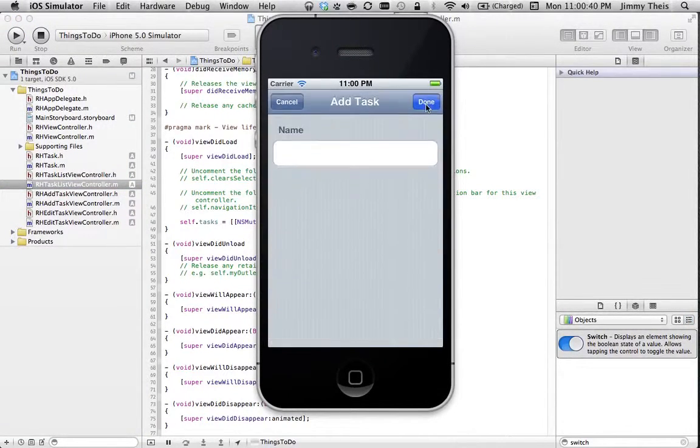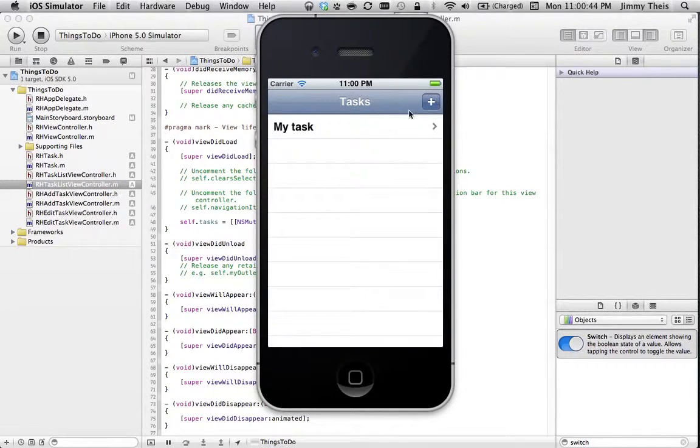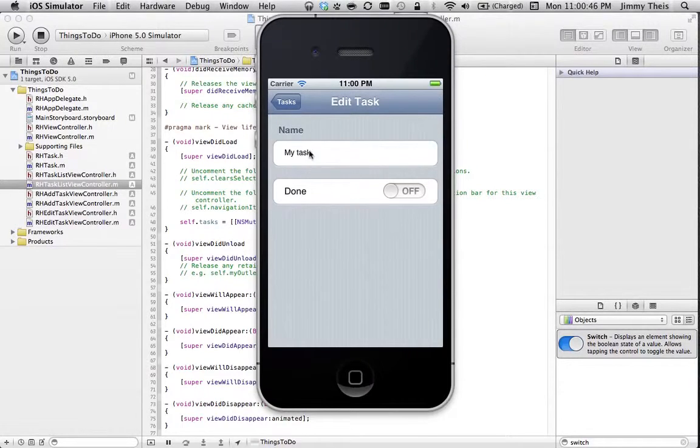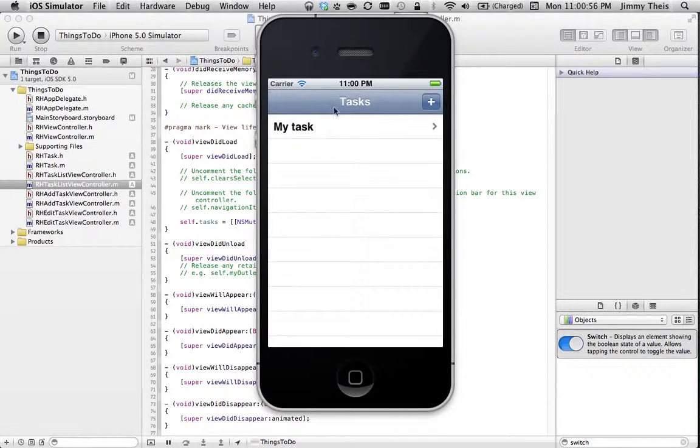Alright, so we'll try adding a new task. We'll call it my task. And if we drill into it here, you can see that its name is my task, and its state is not done. So we can add "changed" to the end of it, go back, and nothing happened. Now what actually happened here is the table view just didn't update. The task has been changed and its name is now "my task changed", but the table view hasn't updated.